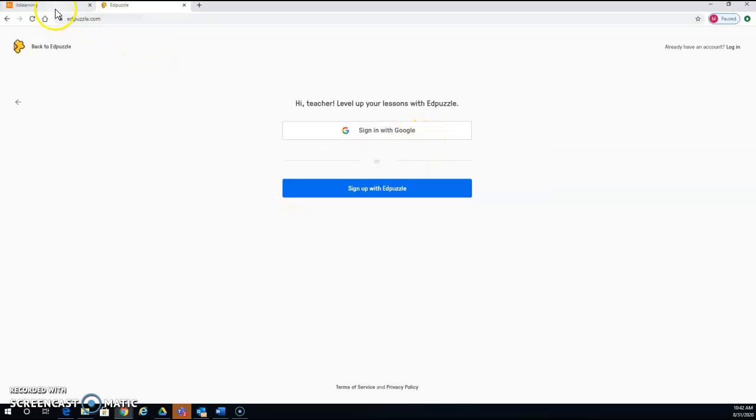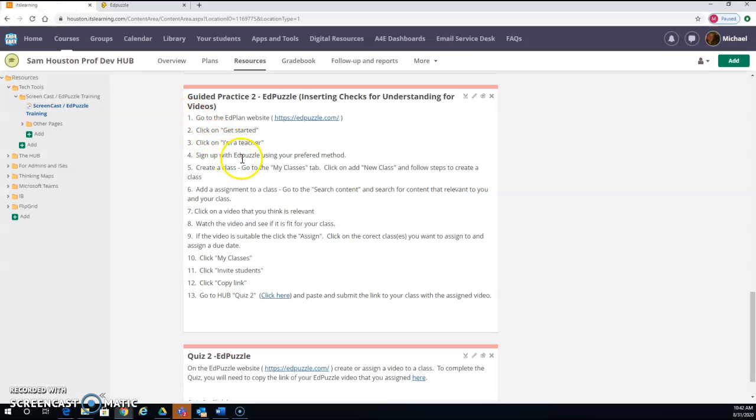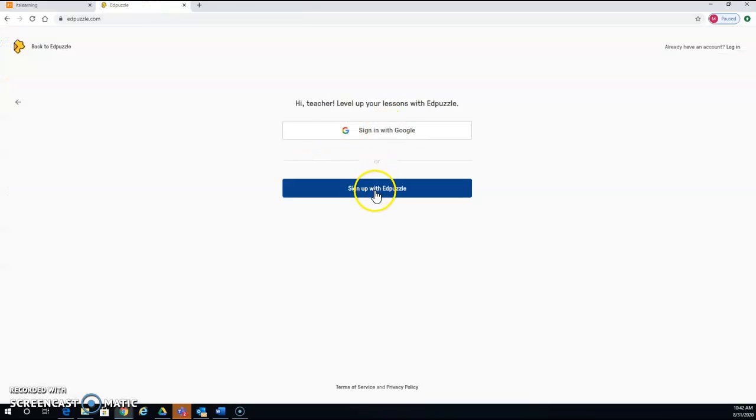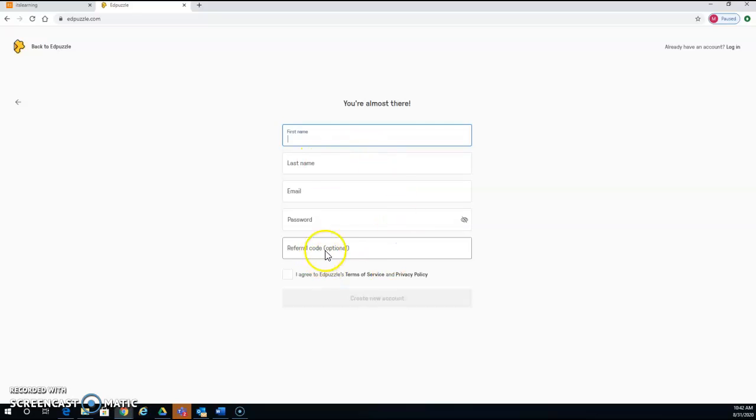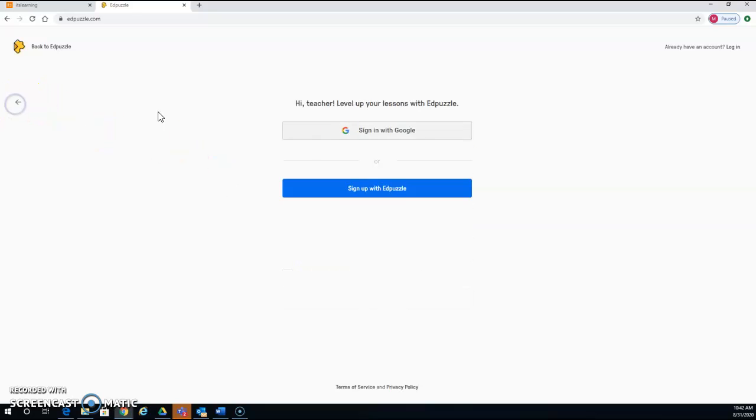At this point in time, you're going to sign up with EdPuzzle using your preferred method. If you want to use Google, you can use Google. If you want to go another route, you can click on that. So I'm going to log in. I'll pause the video, and then hopefully you have some time to sign in the way you want, and then I'll show you what the screen looks like once you're signed in.